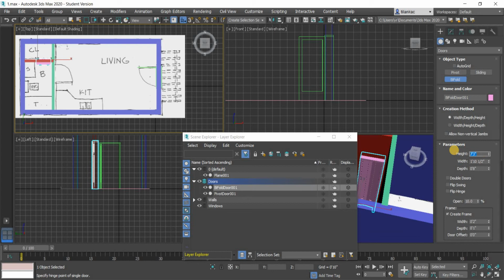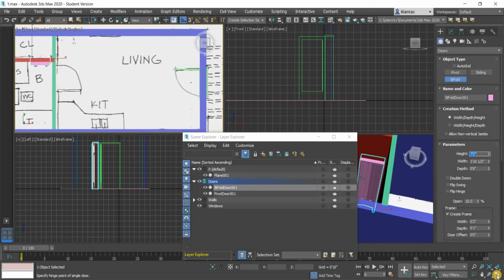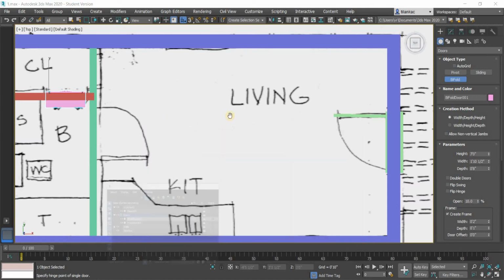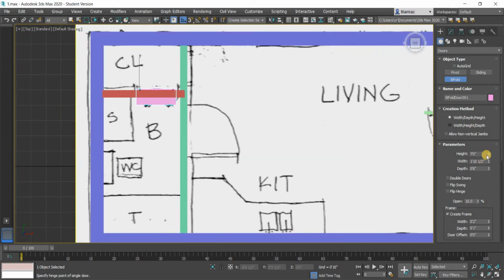Let's make the bifold door about 7 feet again, and the width seems to be okay. Let's make it a bit bigger so we can see the width. I think that's fine. The width is fine. The depth, let's make it about 4 inches. I think that's fine.